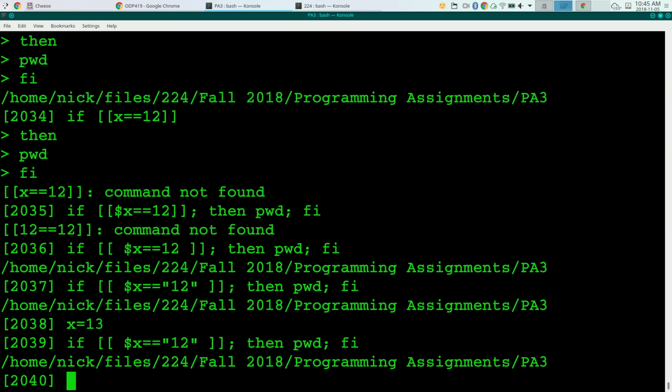Right, but I said x equal to 13, and then I said if $x equals 12, print working directory, and it printed my working directory. So it thinks 13 is equal to 12. Right? So why does it think 13 is equal to 12? What did I do wrong on statement 2039?